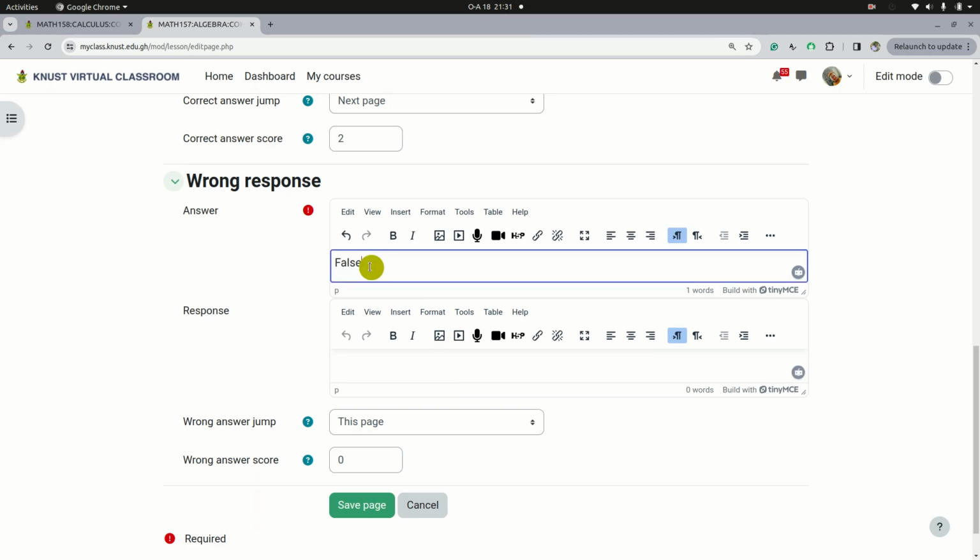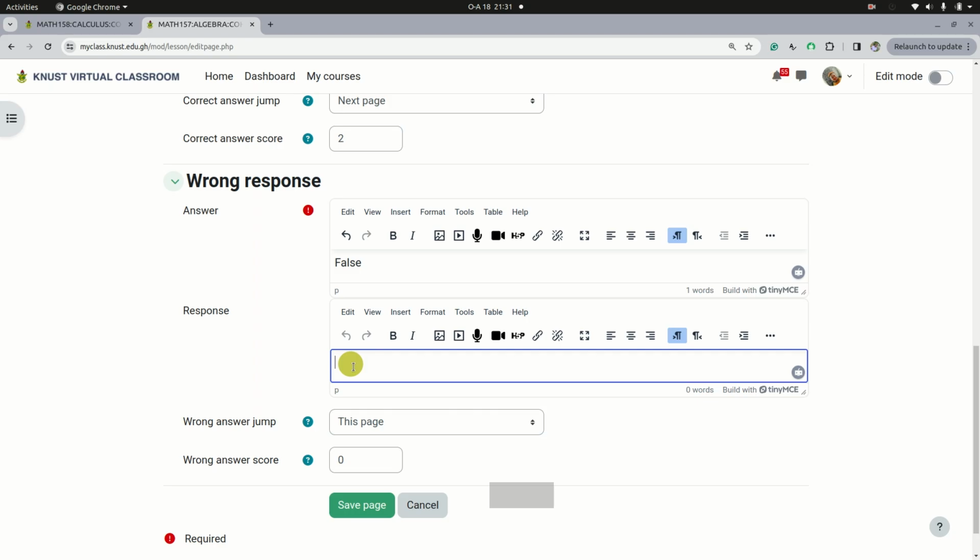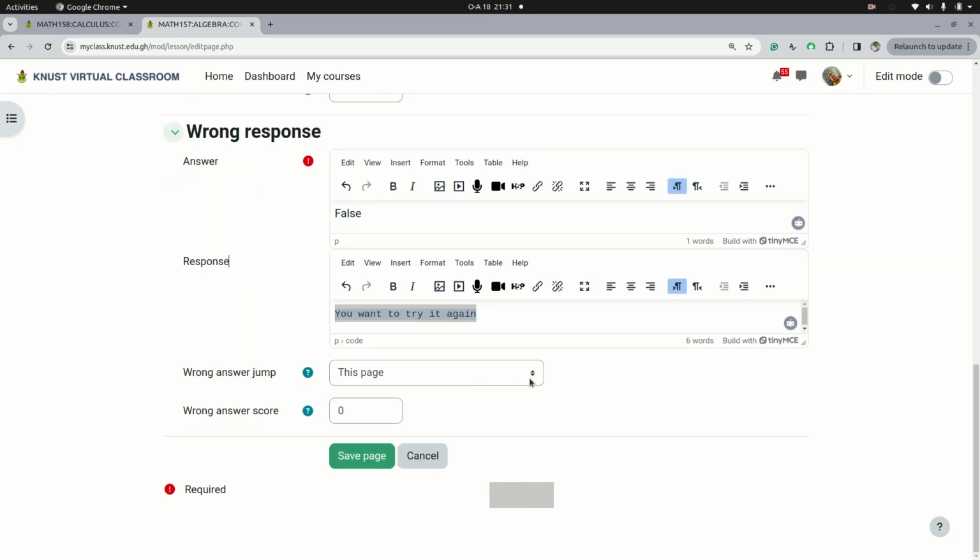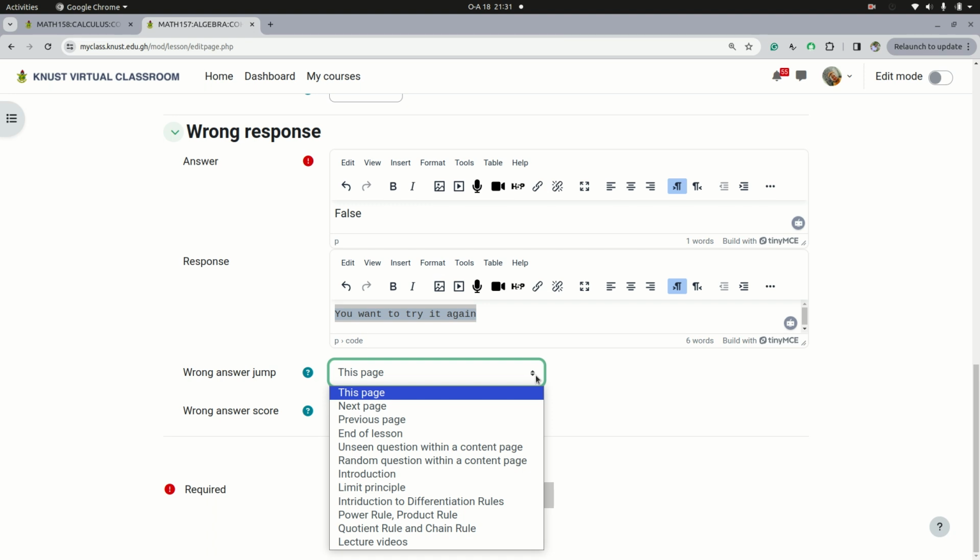And what should be the interactive thing for the student? It says, you want to try it again. I always say I want to format this part of my work. Okay, and it says when the answer is wrong, what do you do? There are things you can do. I want to move to the next page.